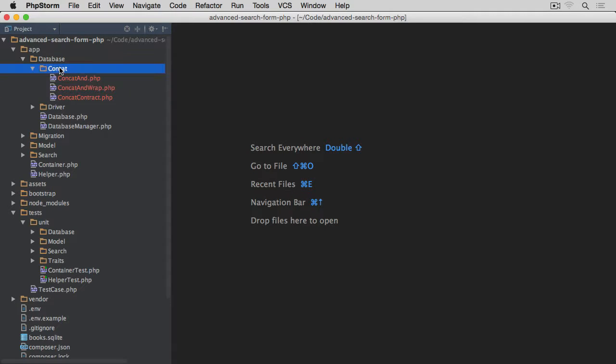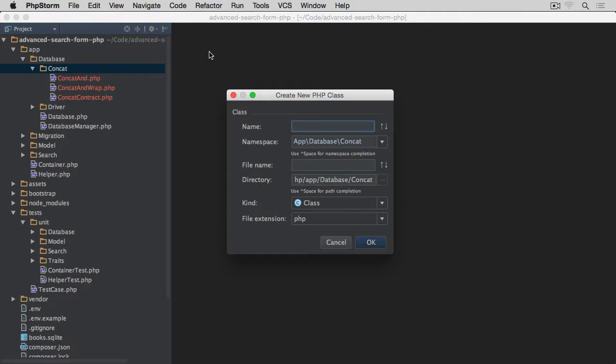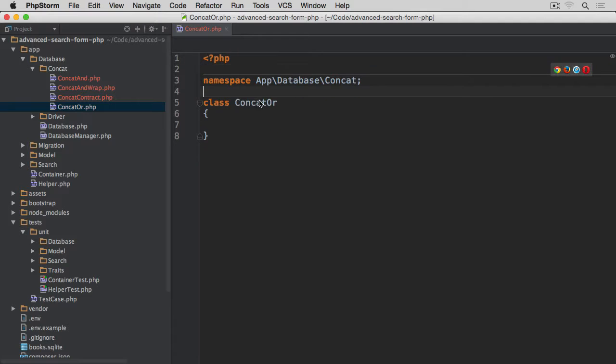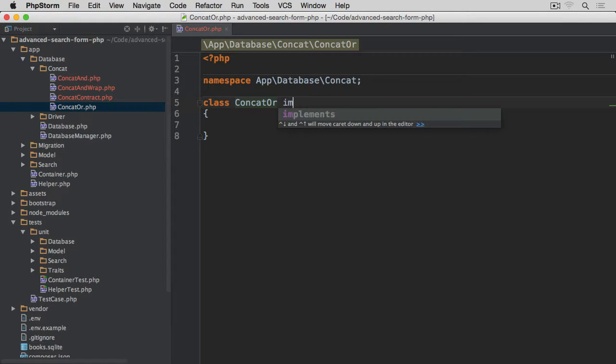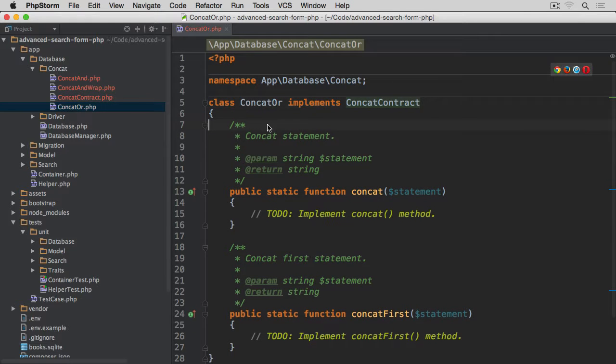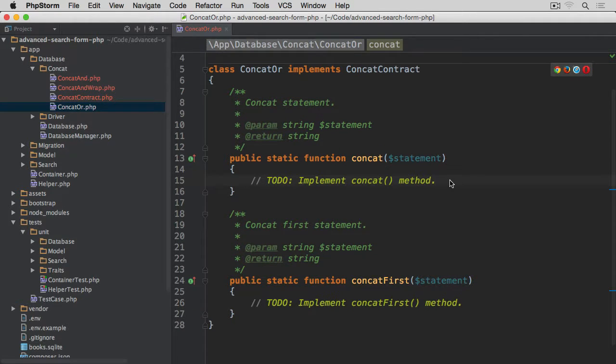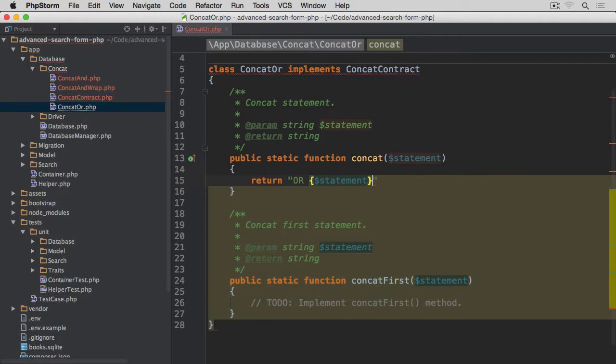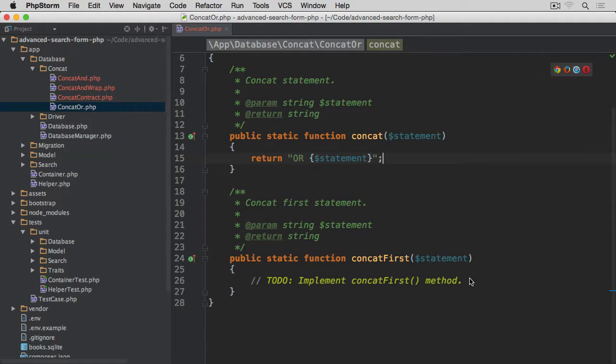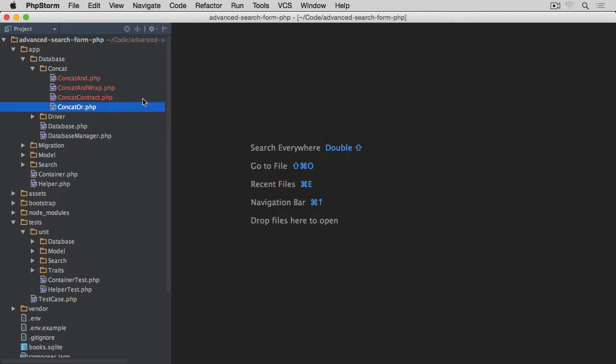Then we have ConcatOr, so another class, ConcatOr, and it's going to implement the same interface. So concat contract, let's add method stubs again, and for the ConcatOr, the concat method will return between the double quotes or and then our statement, and for concat first it will simply return statement. So that's this. Now let's save it, close it.